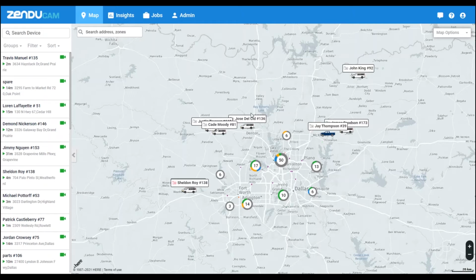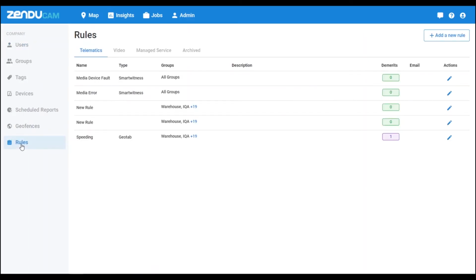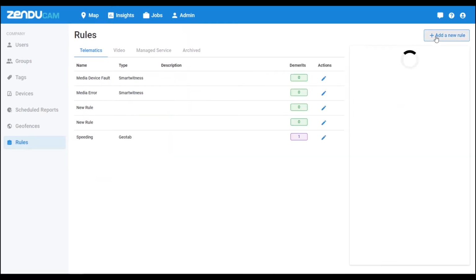Afternoon, everybody, and in today's video we're going to be talking about setting up rules on your ZenduCAM tracks database. That way we can tell the camera to record videos when a certain event happens. So first we're going to head over to our admin tab up here and then down to rules. And we have a list of all the current rules that you already have set up. And to set up a new one, we're just going to go over here and click on add new rule.